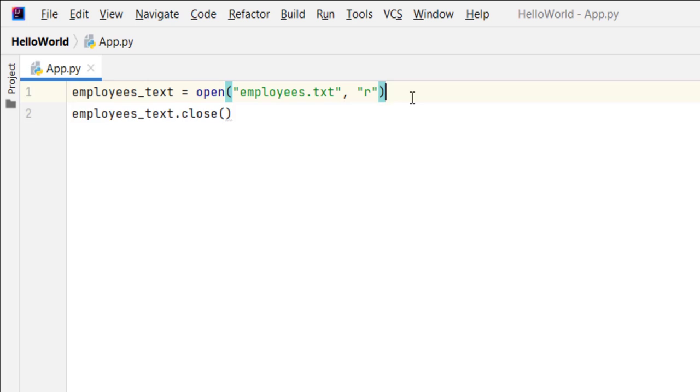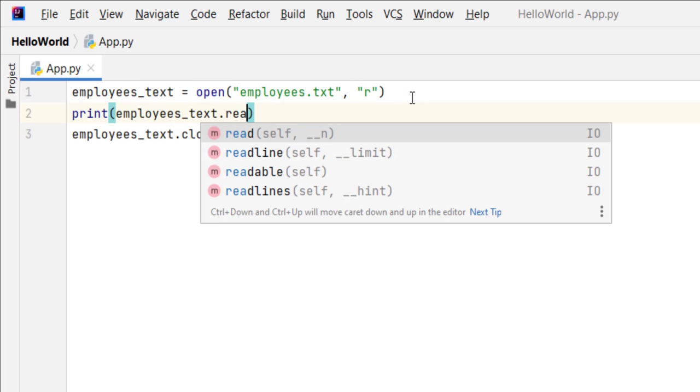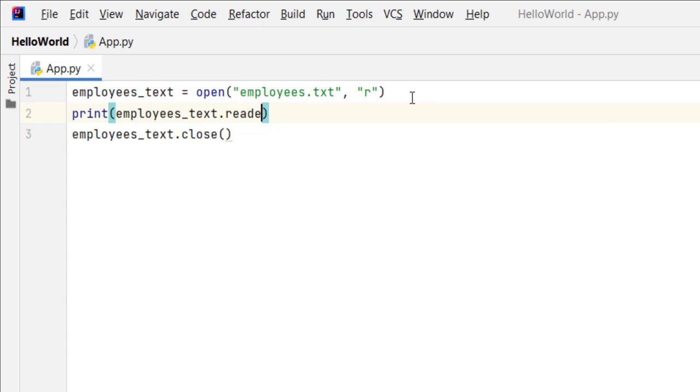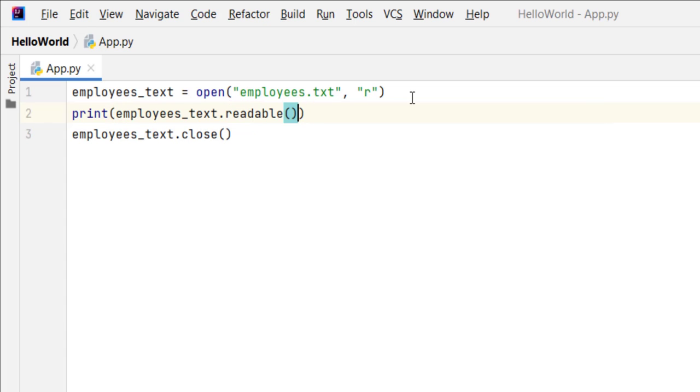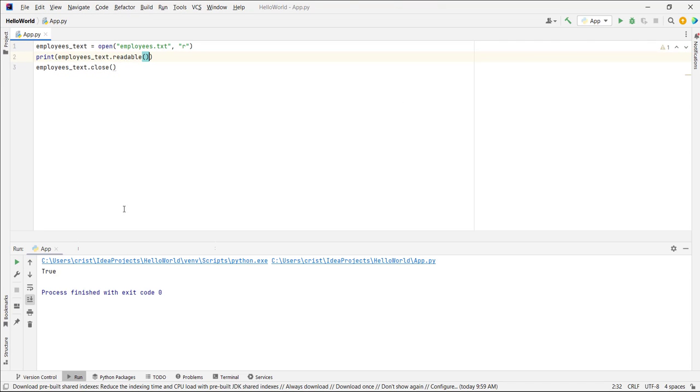Now let's see how we can read the file, but before we do that, I'm going to add a print line here, and I'm going to say employees.text dot readable. This readable function is going to return either true or false. It's going to return true if you can read from the file, and false if you can't read from the file. So now if I run this code, you get true. And if I change this to, let's say, A, to see what happens, we get false, because now we can't read from the file, we can only append data to the file. So let's change this back to R.